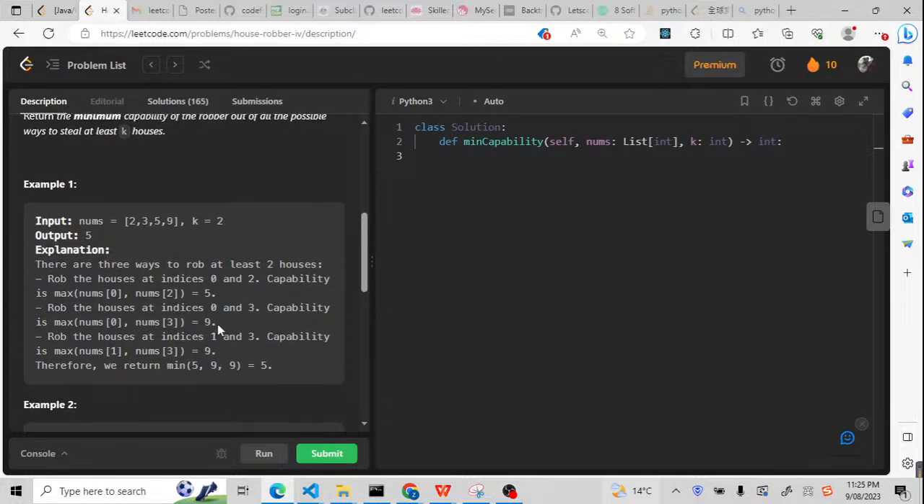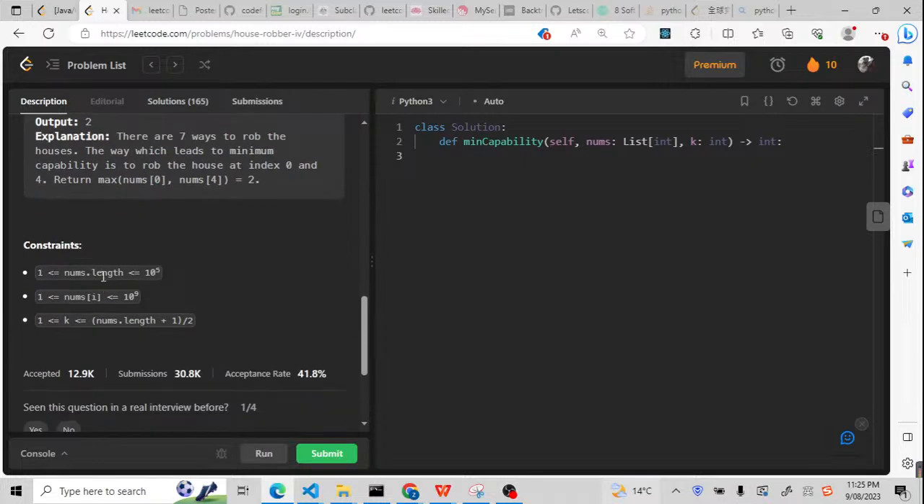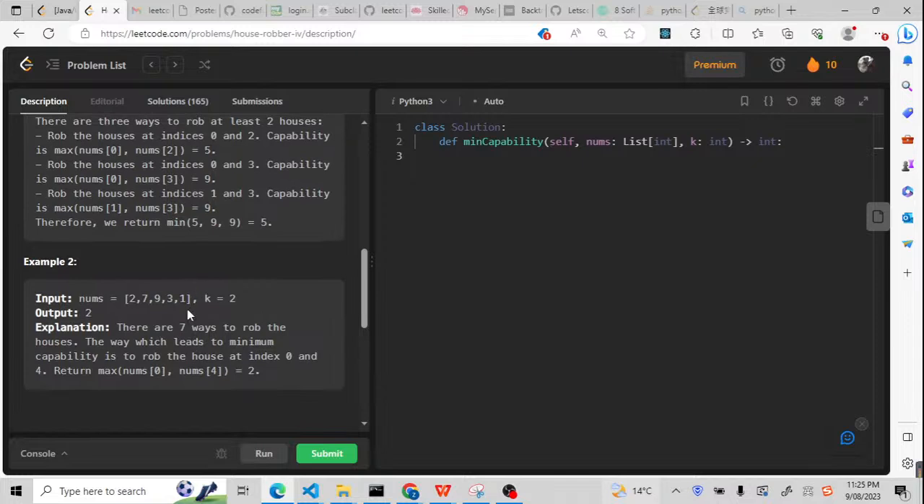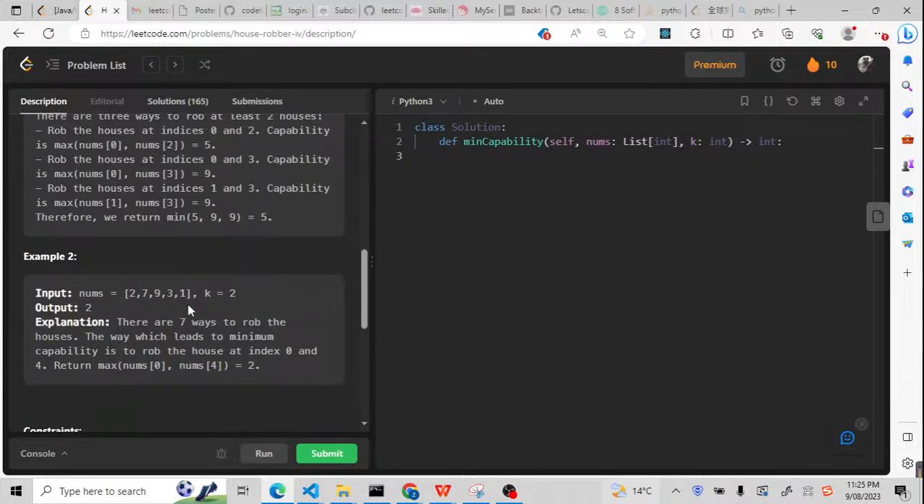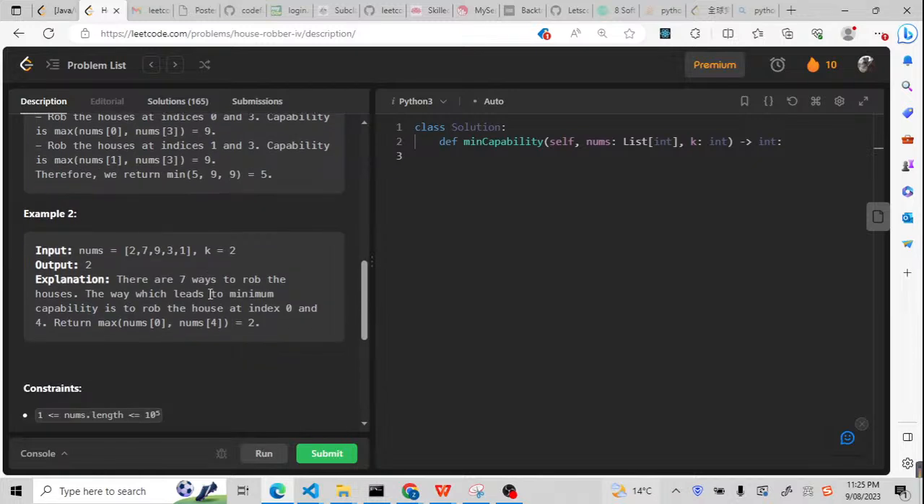For such kind of problem, we need to check the length of the array first. It is 10 to the power of 5. We have to use binary search to solve it, because binary search may be n log n. The time complexity is okay for such a problem. Why can we use binary search? Because we can use binary search to guess.